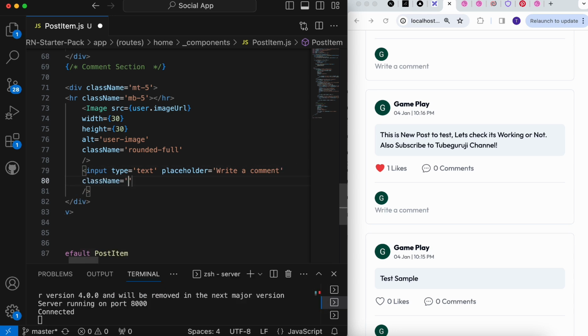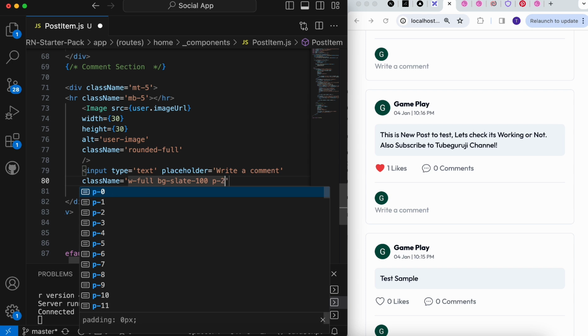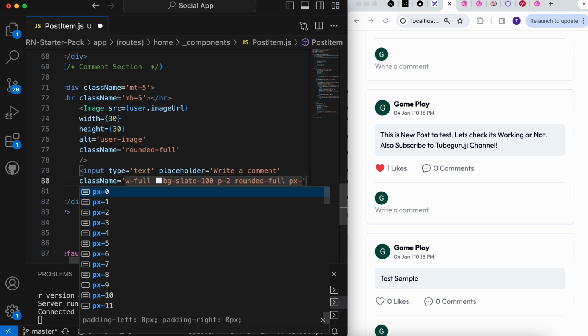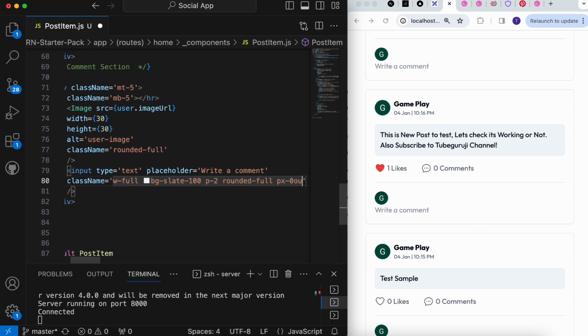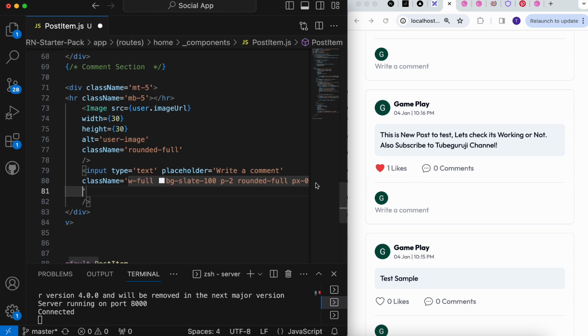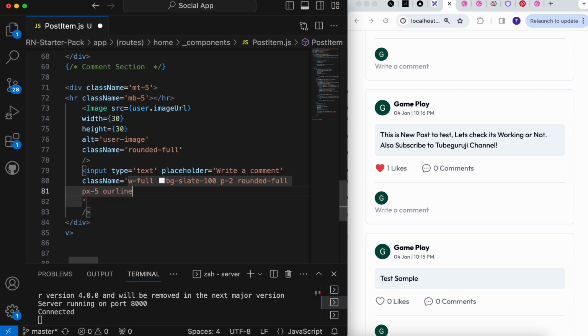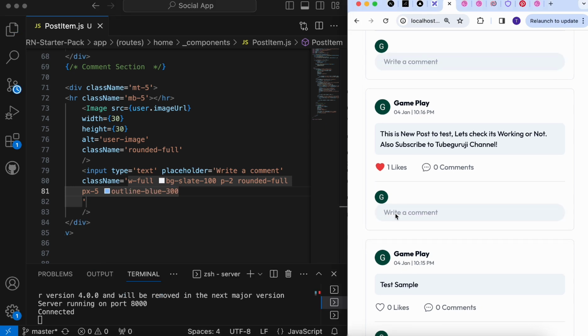Okay, so for styling we'll add width full, background slate 100, maybe padding of 2, rounded we'll make it full, padding x to 5, and then I will also add, okay, so padding x I want to add 5, and we'll add the outline color blue 300, and save it. Okay, and if I save, this is how it looks.